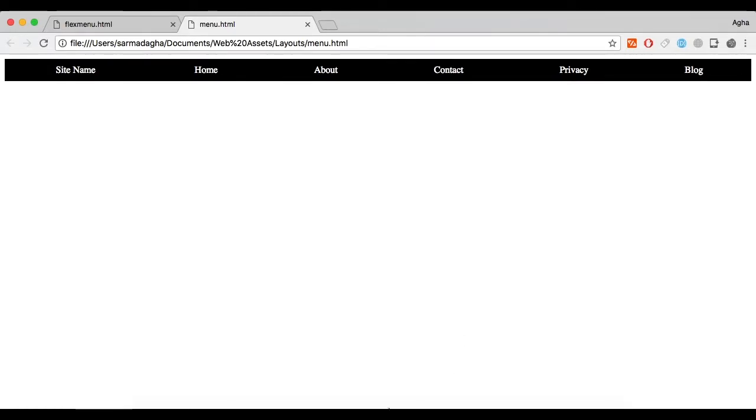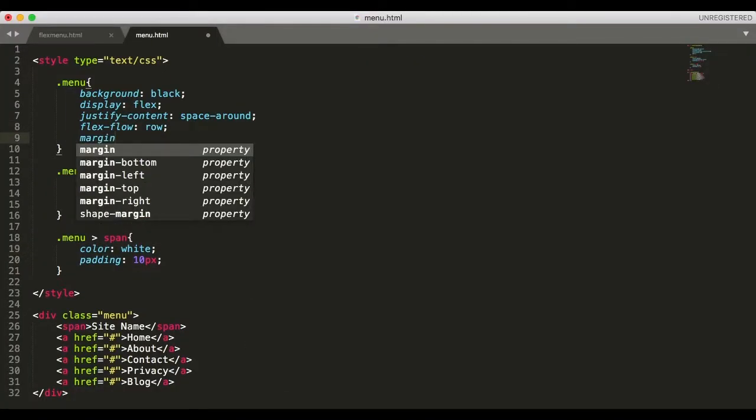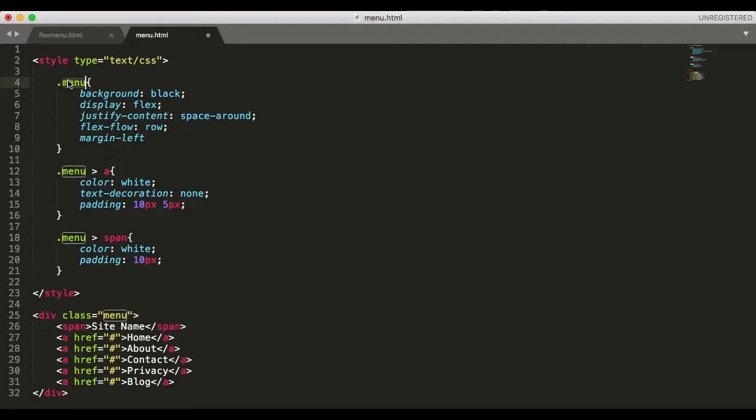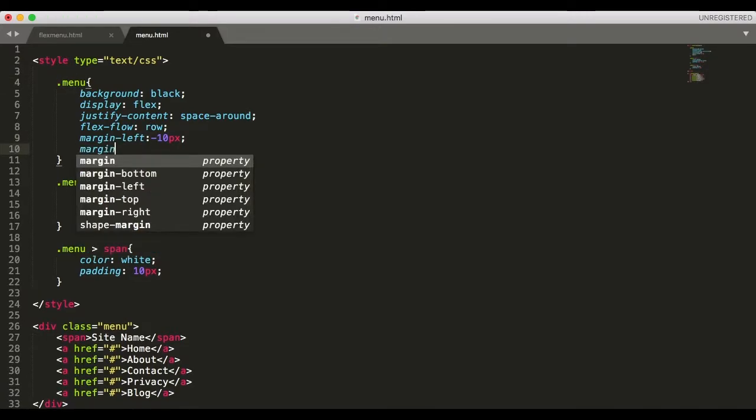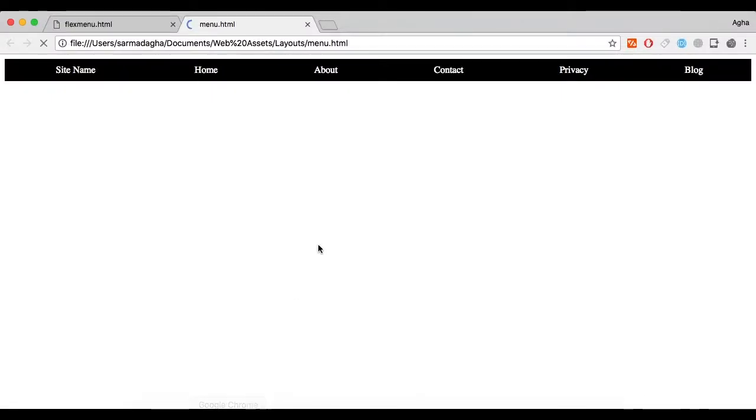So in order to remove that, you need to define the margin left property with a negative value. In the main menu class, margin left to minus 10 pixels and margin right to minus 10 pixels. So this will do the work for us. You can see the menu is now looking somewhat beautiful in the design.